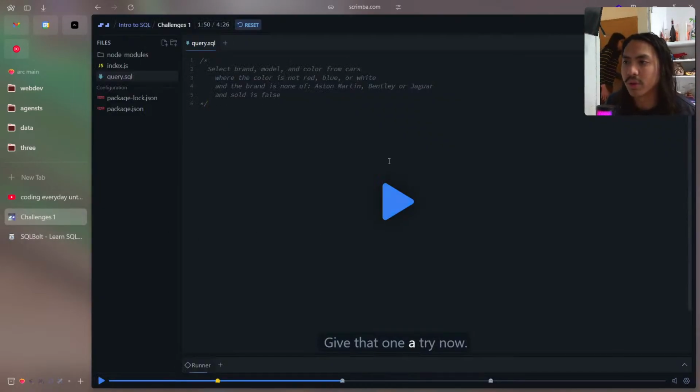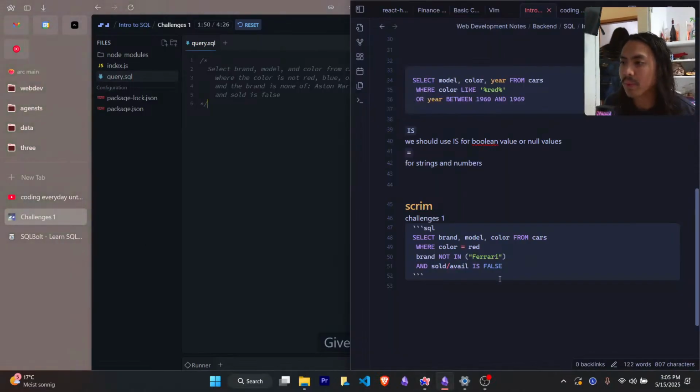Okay, cool. So okay, I think what equals Ferrari, that's the correct one. Sold is false. Okay. Challenge is one. And then this is the other one.